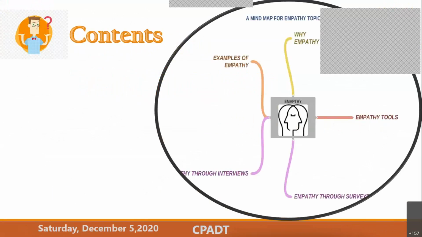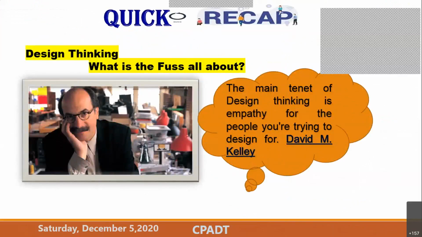Now, what is this empathy? Here, you do it through surveys, through interviews, you have various tools, and then examples of this empathy, so many other things. So this is David Kelly, whom you have been seeing, who works very passionately with IDEO. So what does he have to say? He says the main tenet, that is the main principle or the basic foundation for your design thinking, is empathy. Empathy for the people for whom you are trying to design your solution. So you need to empathize with those end users. So that is what design thinking is. That is what David Kelly believes.